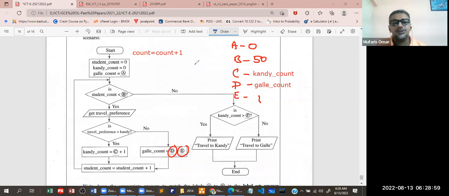Okay, now you are done with this one. So we have to find out F, right? We have to find out F. So here we are checking the candy count and which count? Basic idea is, we ask the question whether you want to go to candy or goal, and we take the count. We count the number of students who want to go to candy and who want to go to goal. Then we compare both.